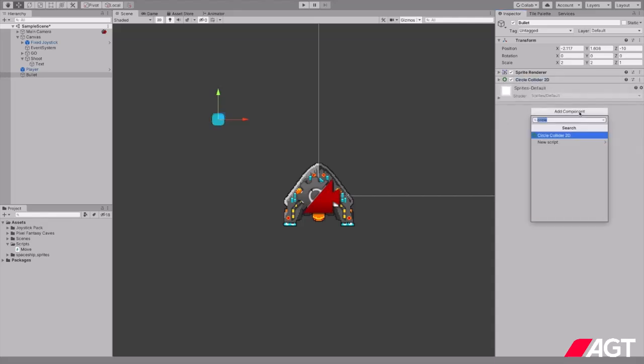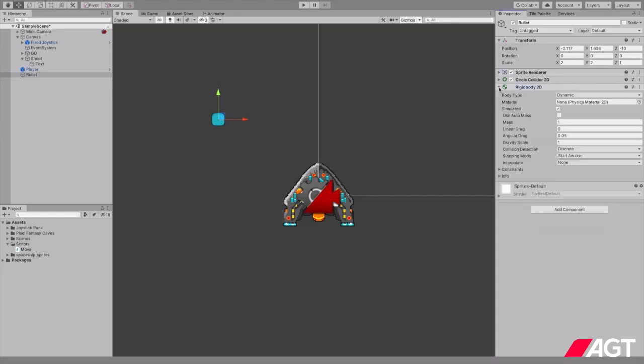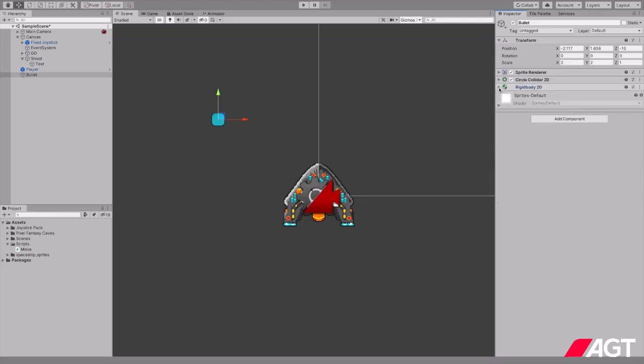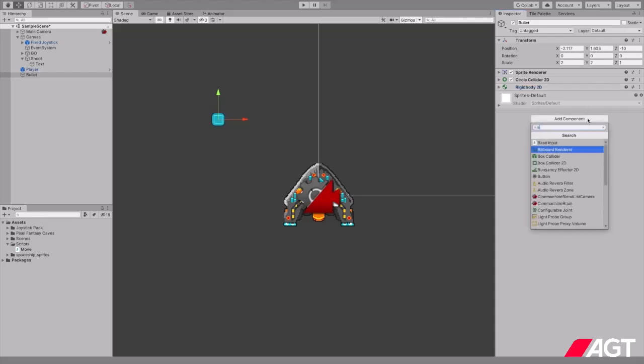We need again a rigid body to move the bullet around. Let's extend it. I want my bullet to have a gravity scale of 0, and I want to change collision detection to continuous. And that's all for the rigid body. And of course, the last thing our bullet needs is a script. I will call this script bullet, new script, create and add.